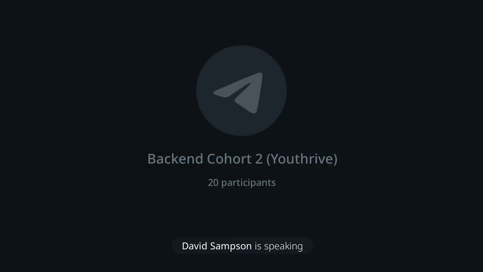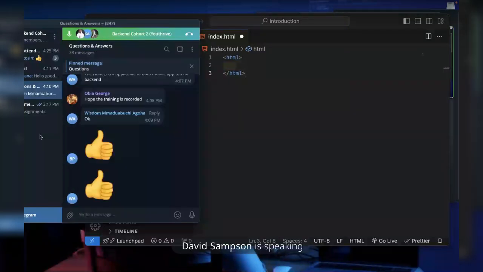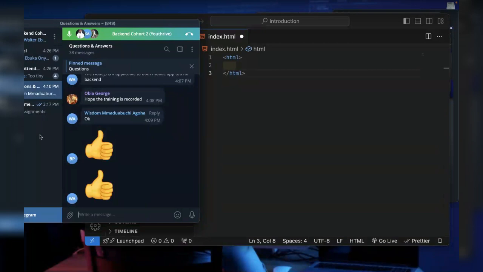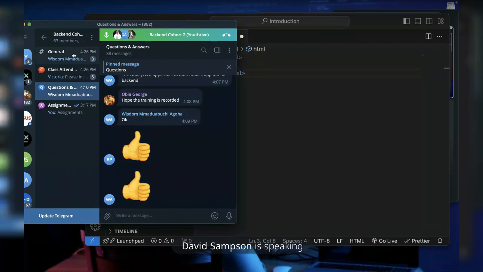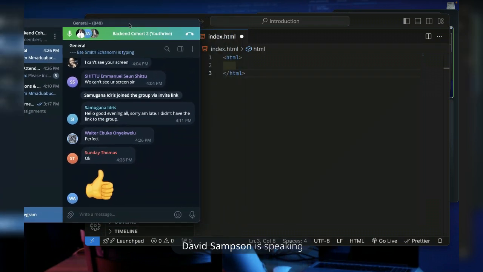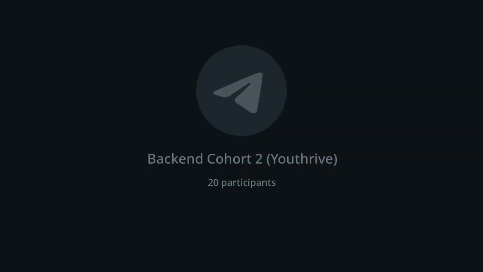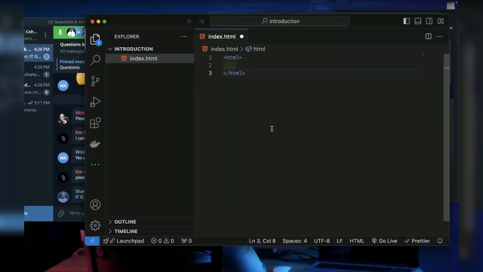Let me know. I want to know if this font size is okay with you. If this font size is okay, let me know so I can continue. Can you see my screen? And if the font size is okay. Nobody is saying anything. Can you hear me? Sorry, maybe some persons have dropped in the general group. Okay, I've increased it a little.